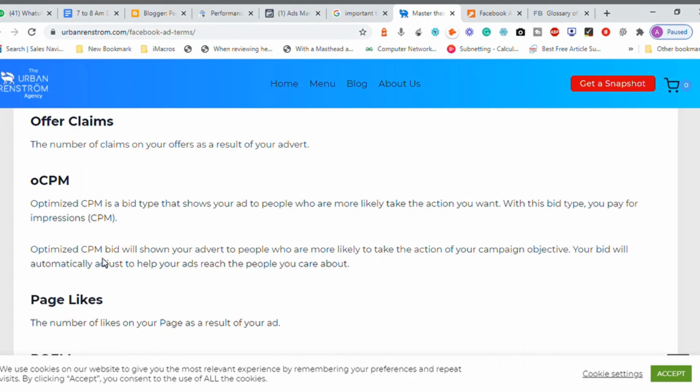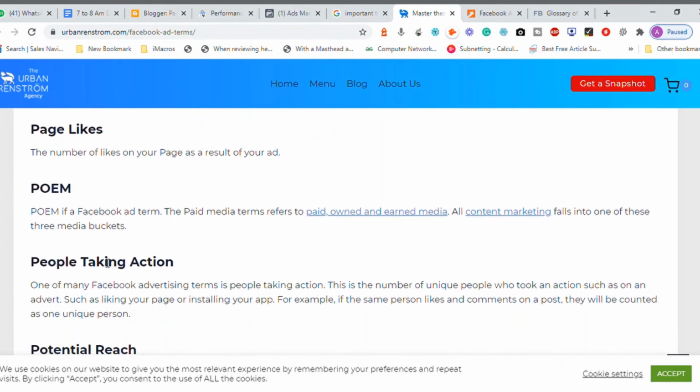Page likes, a very common term: the number of likes on your page as a result of your advertisement. I'm seeing something for the first time, POEM. Is POEM a Facebook term? The paid media term refers to paid, owned, and earned media. So one of the terms that I learned today, POEM: paid, owned, and earned media. Content marketing falls into one of these three media buckets, either paid, owned, or earned media.